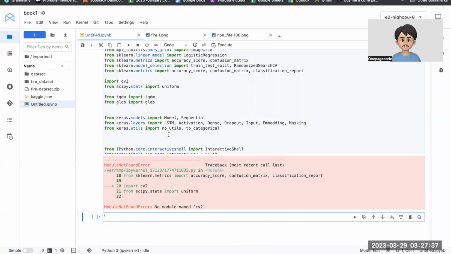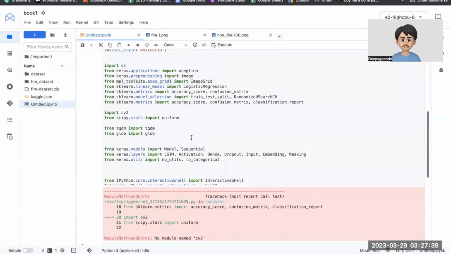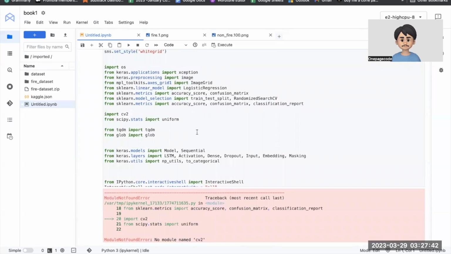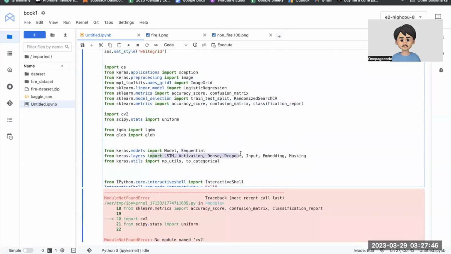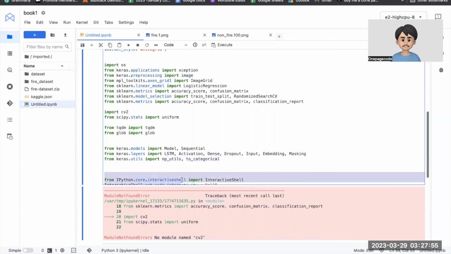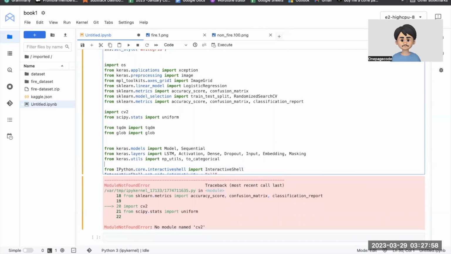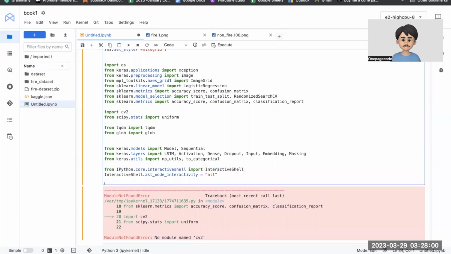Import more Keras modules for building and training a deep learning model. Model and Sequential for creating Keras models. Several Keras layers for building the neural network architecture. np_utils and to_categorical for working with categorical data. Configure the IPython interactive shell to display all the output of a cell: InteractiveShell.ast_node_interactivity equals all.